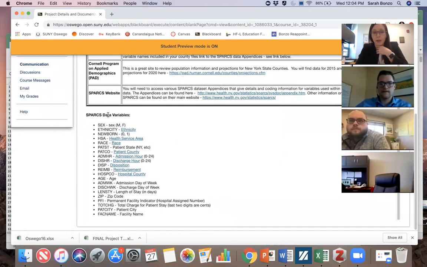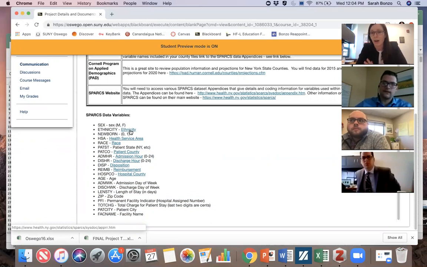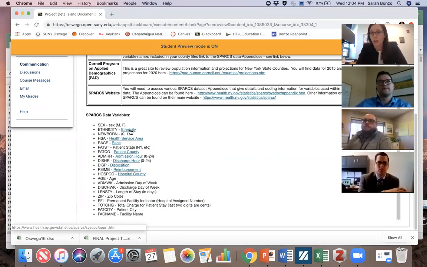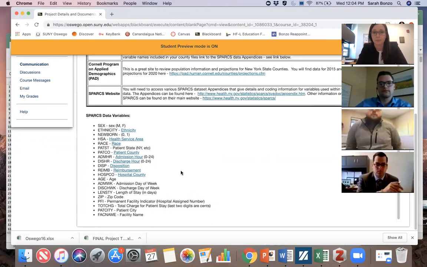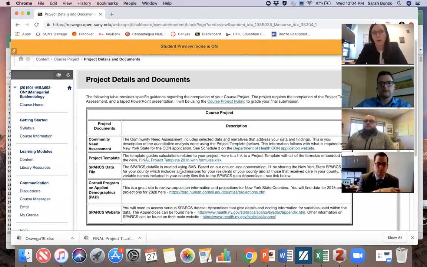On the very bottom here, we've got SPARCS data variables. This is everything that you're going to see in that raw data file that I sent you for your county, so all of these should correspond to those column headers. And then in here, I've got some links, and these will kick out to the New York State Department of Health website with keys on how to break down what some of those values mean in those columns. That's where you can go for all of the details in the documents.